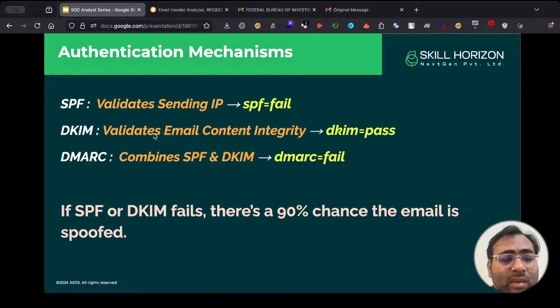So what are DKIM and DMARC? SPF is basically Sender Policy Framework, and it validates the sending IP. DKIM validates the email content integrity, and DMARC basically combines SPF and DKIM. So if SPF and DKIM fail, there is a 90% chance the email is spoofed, or that you received it from an email spoofing application. There are lots of fake applications which you can use to generate a spoofed email. So if SPF or DKIM fail, there is a 90% chance the email is spoofed.